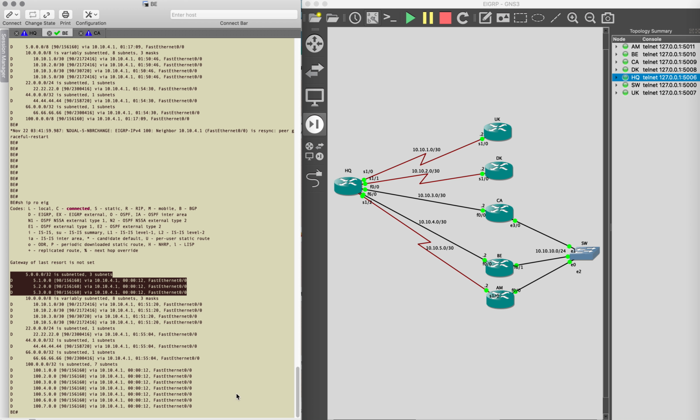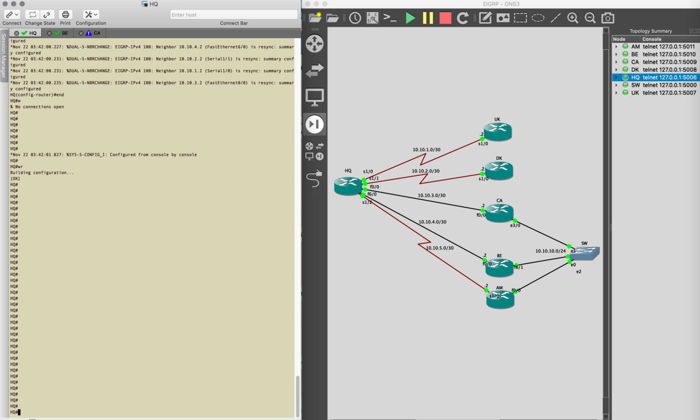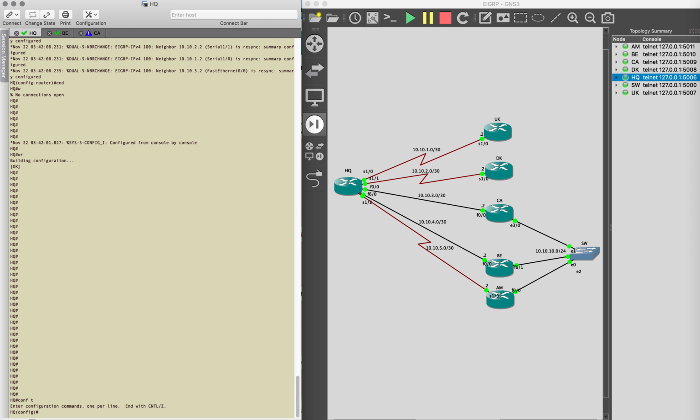So to start with, let's do the auto summarization and then manual summarization, because manual summarization is actually fun and very useful in production networks. Auto summarization, you want to stay away from it because it's not good if you have a discontiguous network. Hopefully you know what that means. If you don't, you can easily Google it.